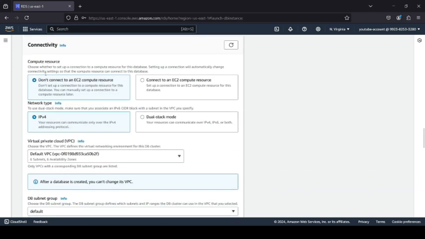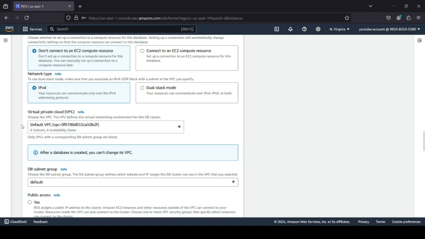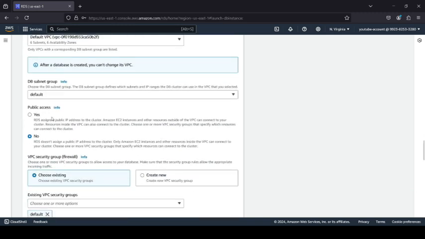Now you have connectivity. Do you want your RDS to be connected to an EC2 instance, or you don't want it to be connected to an EC2 instance? And what's the network type? Do you want to go with IPv4, or do you want to go with dual stack mode, that means both IPv4 and IPv6? Of course, you can choose if you want to deploy this in a different VPC altogether. What's the VPC, subnets, and all of those good things. Again, this is pretty important.